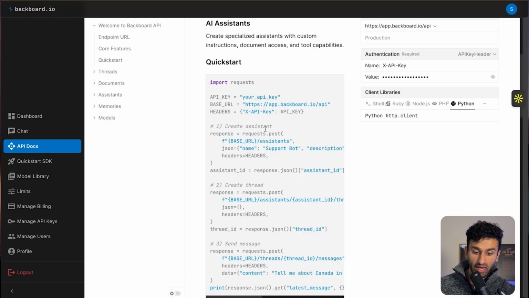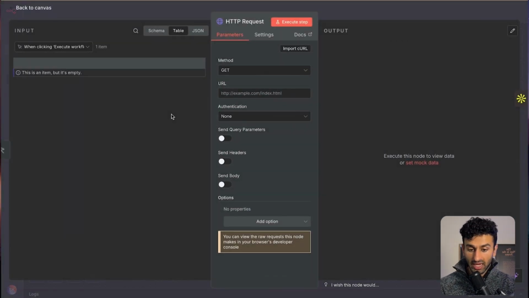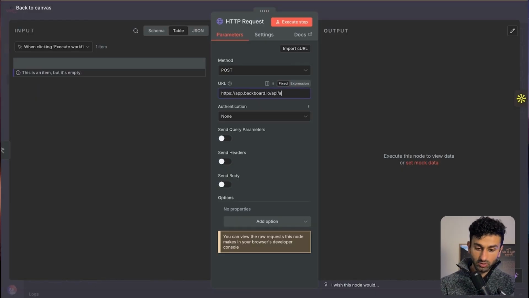We have this POST request with the base URL plus /assistants that we're going to use, and then we have the headers. This is the name of the header, and this is the value of the header. Let's come into n8n and use the HTTP request module. We're going to click POST and look at the URL. What is the URL? This is the base URL, and then we're going to add /assistants. Great, so that is our URL.